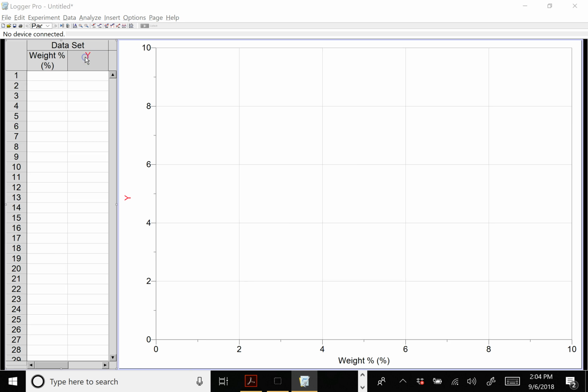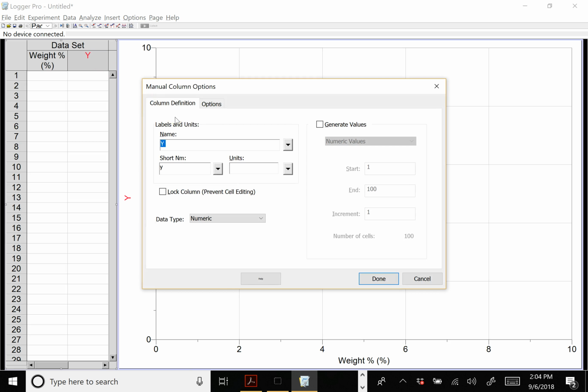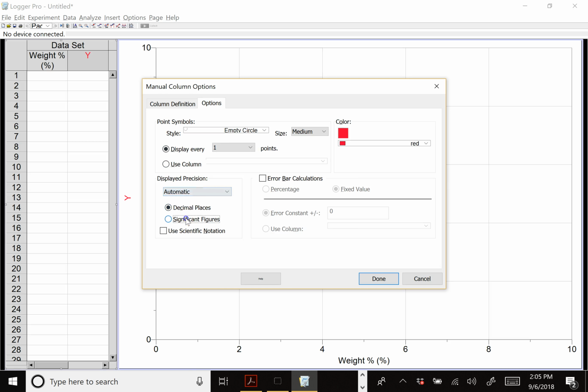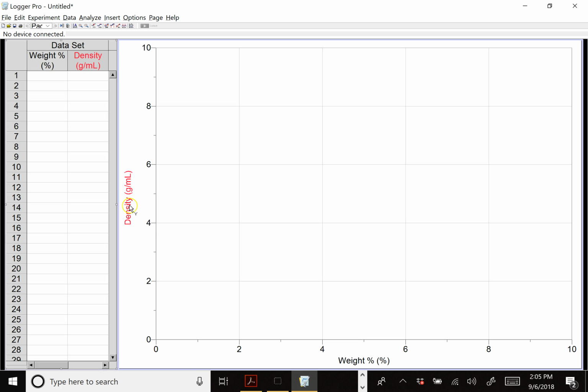Along the y-axis, we're going to be plotting density. So density. Short name is going to be density. Units of density in this case are going to be grams per milliliter. And looks good. I'm going to go over to my options tab and go ahead and change it to sig figs again, and I'm going to go with 3. Again, this might be different for y'all. And I'm going to click done. Notice that it went ahead and labeled my axes as I have it listed here.